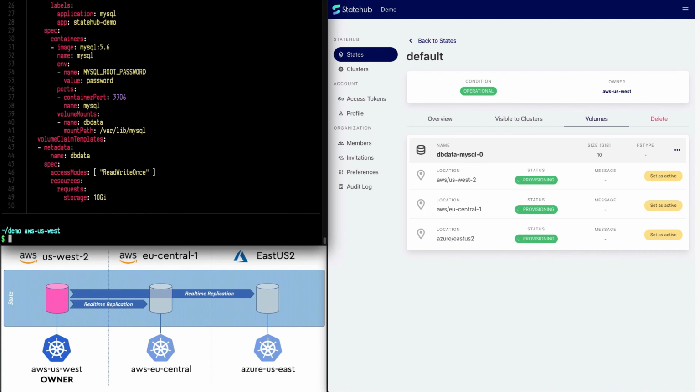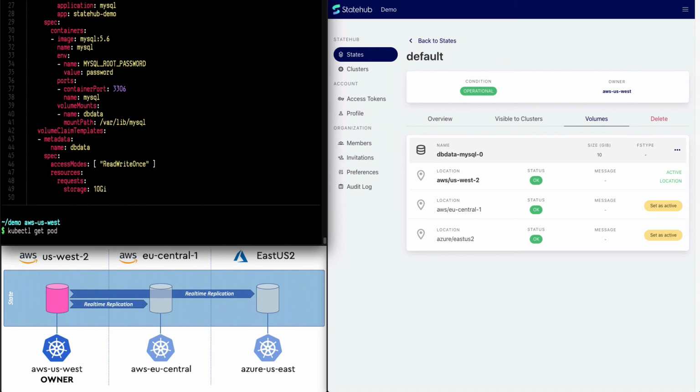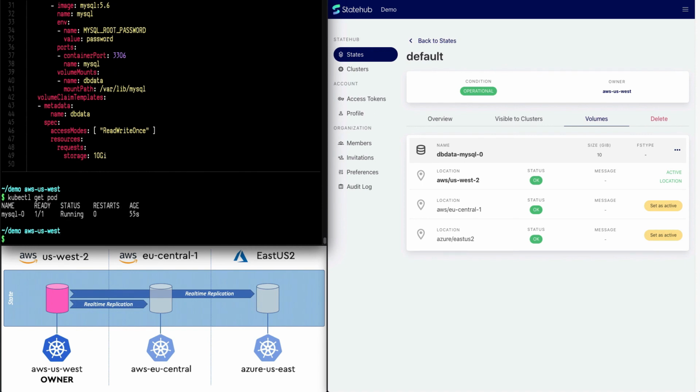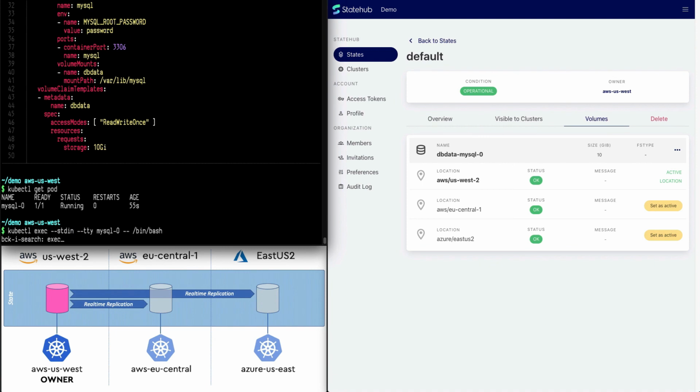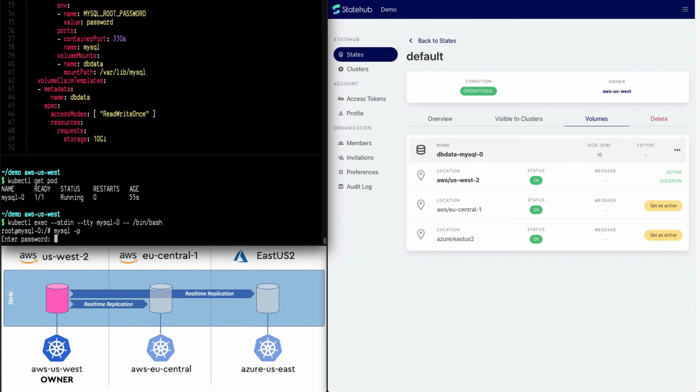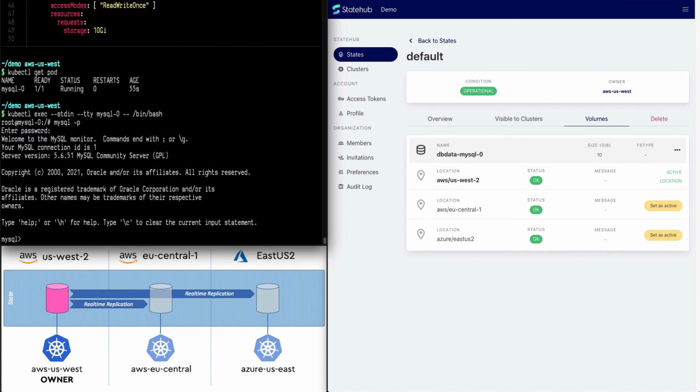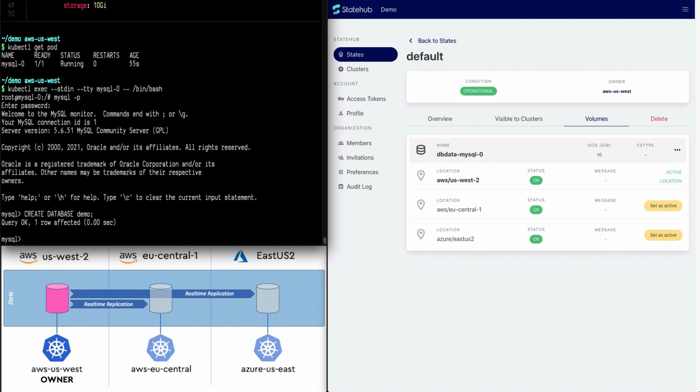And so once this is created, the pod will take some time to come up. And we'll see that we have a pod running. We will now go and start a MySQL Shell, just to show you some replication abilities and how we move the application around with data. So I'll create a very simple database here, and I will create a simple table on that simple database.